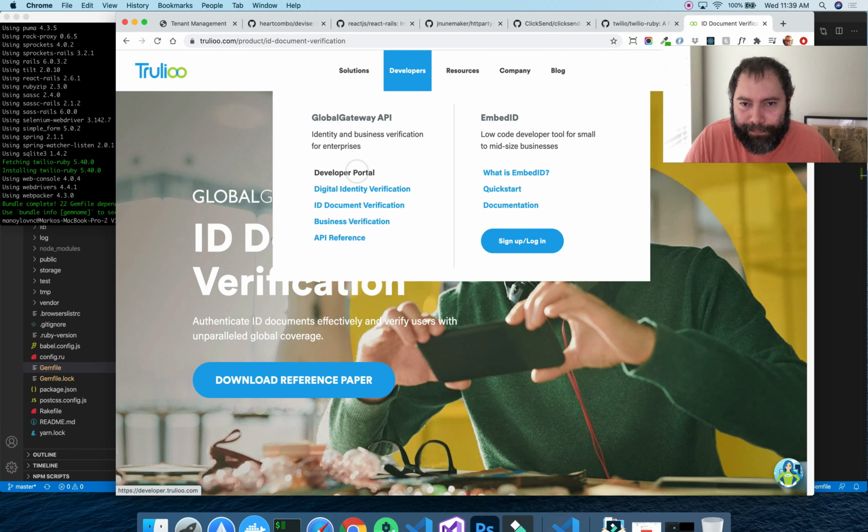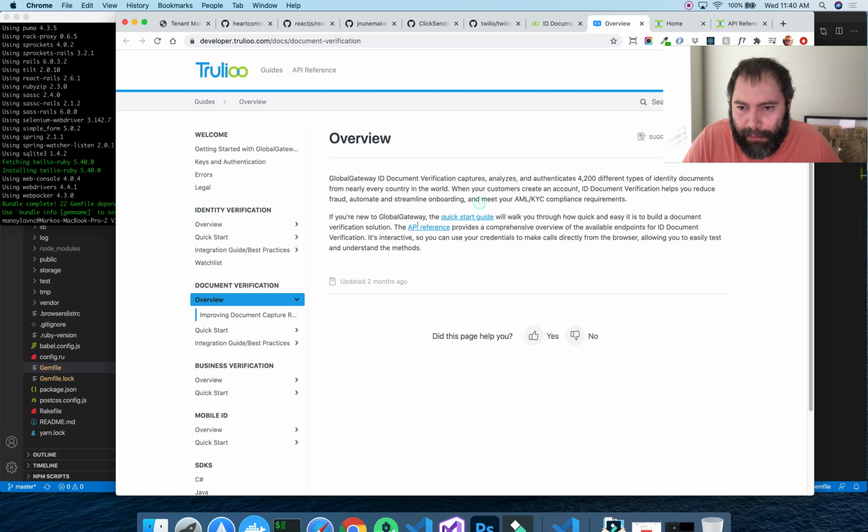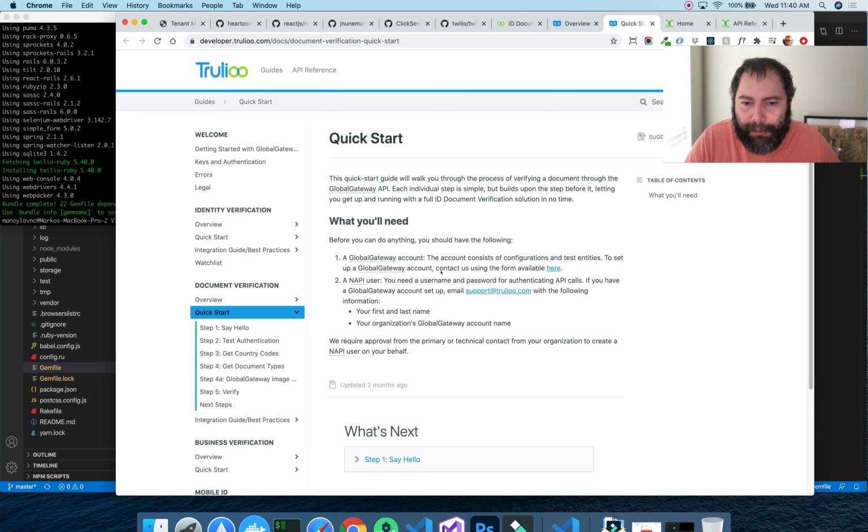Now let's see. Okay, global or local developer to submit. Okay, embed ID. Let's see also what's embed, and let's also see ID documentation verification API. So, new quick start guide, working through quick. Okay, so this is the know your customer compliance API reference. Let's see what the quick start guide has to tell us.